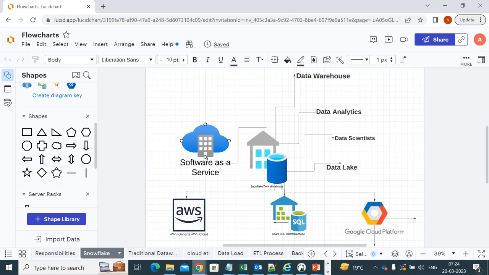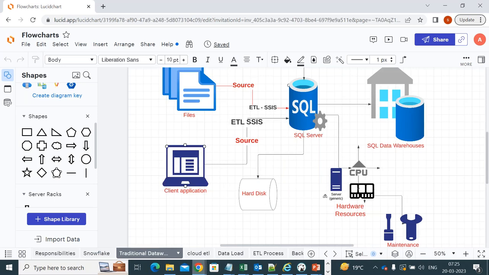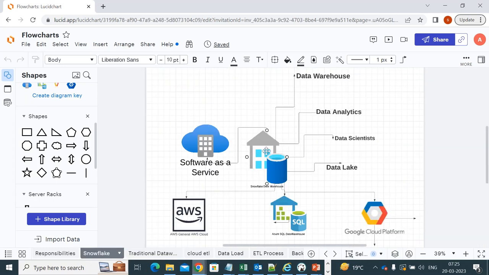The only thing your organization needs to do is take a subscription from Snowflake and then start using it. Based on the usage, the Snowflake company will charge or cost your organization. That's it. You do not need to maintain anything here. You just need to take a subscription from the Snowflake company and then start using it.